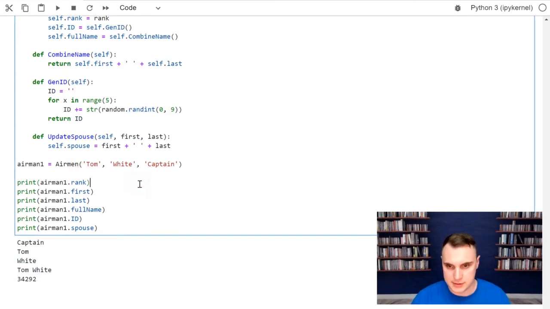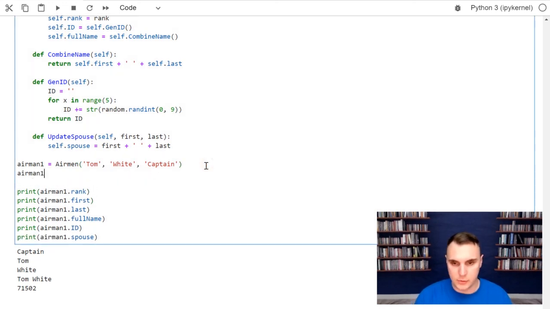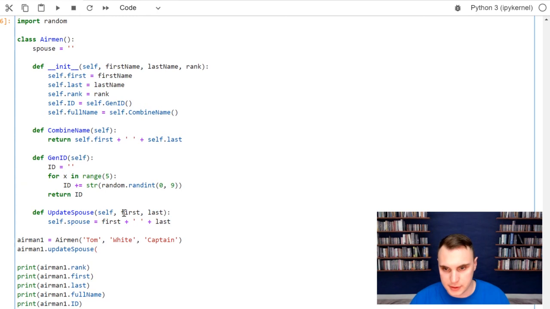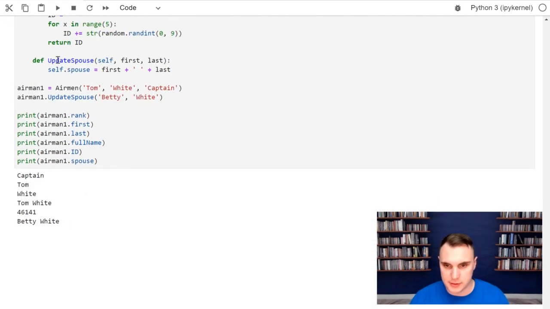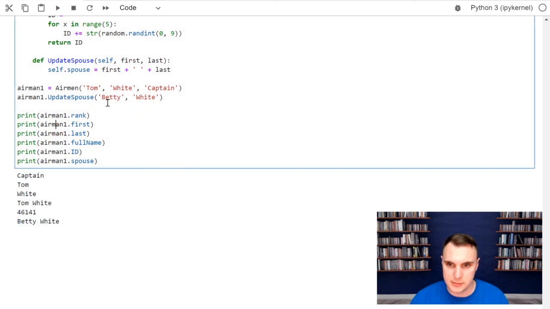Okay, let's look at how to use this. If I run this code again, you can see nothing has changed. But now if I say airman1.update_spouse, and spouse is going to be looking for first and last. So let's say Betty White. Let me make sure that this is capital. Okay, so now if I run it, coming down here, you can see now the spouse's name is Betty White. So Tom White and Betty White.